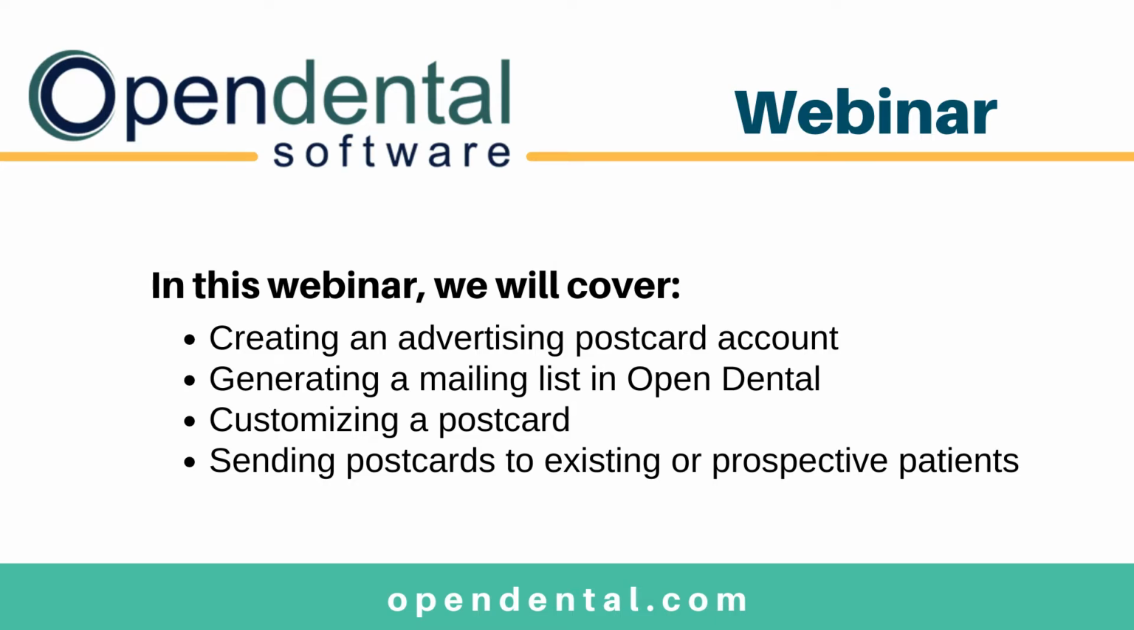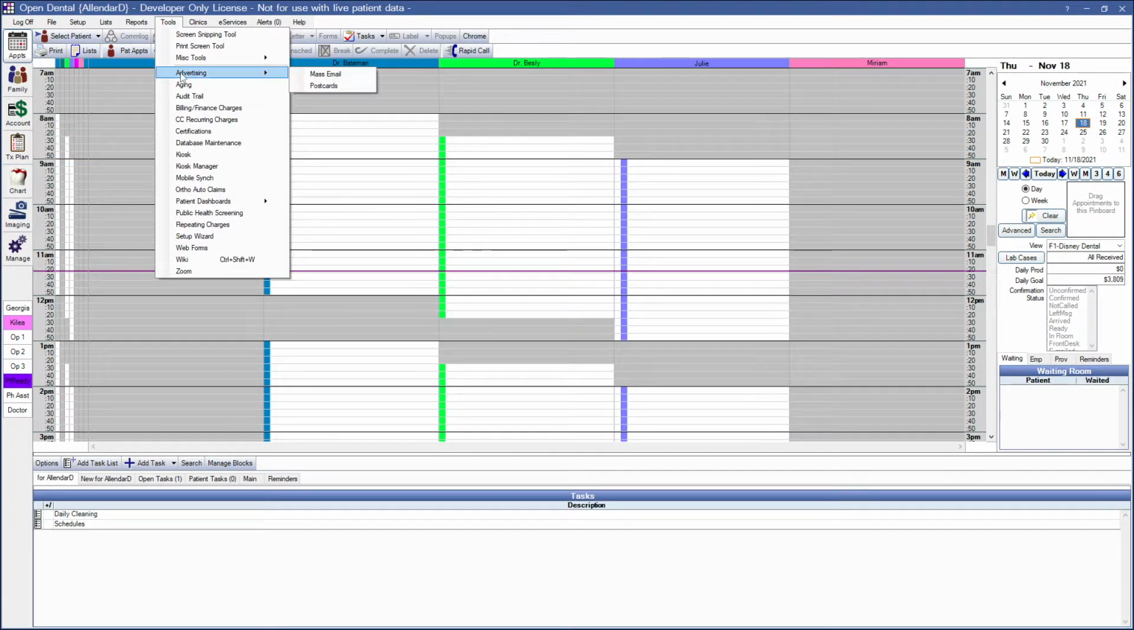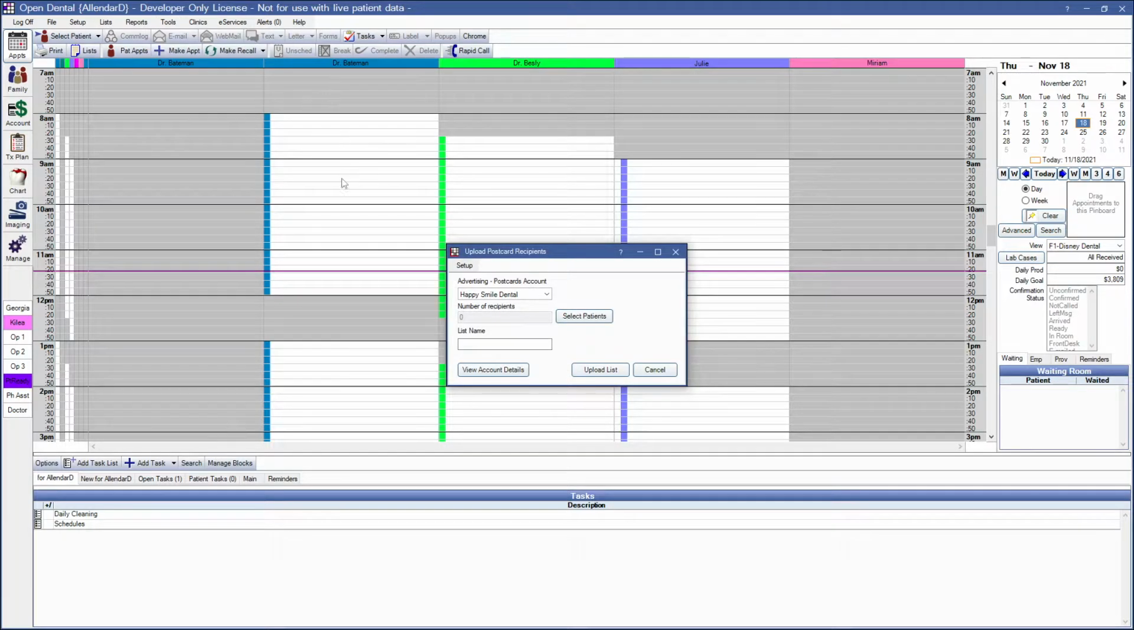In this webinar, we will discuss creating an advertising postcard account, generating a mailing list in Open Dental, customizing a postcard, and sending out postcards to existing or prospective patients. We'll start in Open Dental by going to Tools, Advertising, and Postcards.